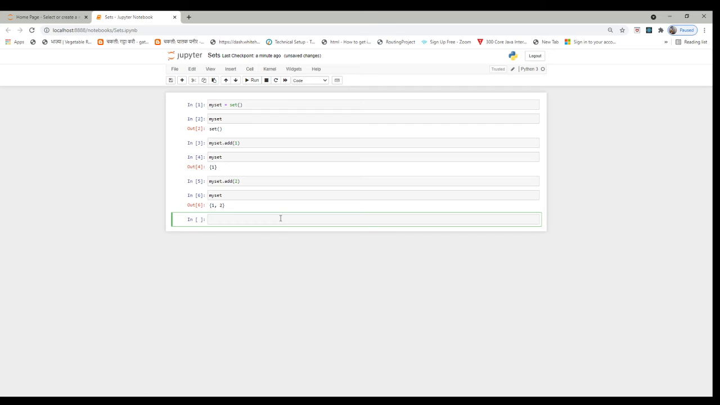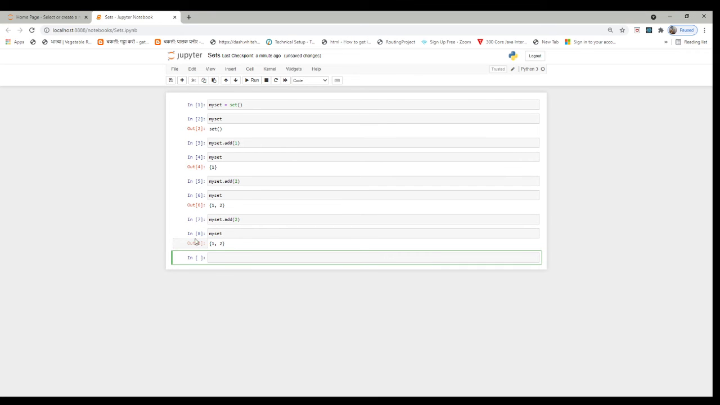Now let me show you that we can't add two of the same element. So if we say my set add again 2, if you run that and check my set, it's going to say 1 and 2. It's not going to say 1, 2 and 2.